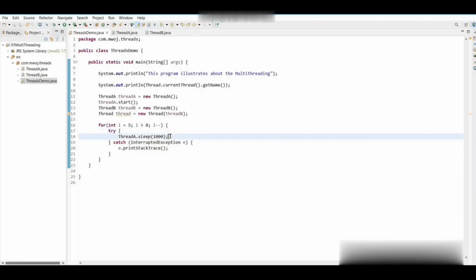After 1 second, the i value will be decremented, so i will become 4. Is 4 greater than 0? Yes, it is again greater than 0, so again the try block will be executed. So it happens for 5 seconds until i reaches 1, because i greater than 0 is what I have given as the condition.